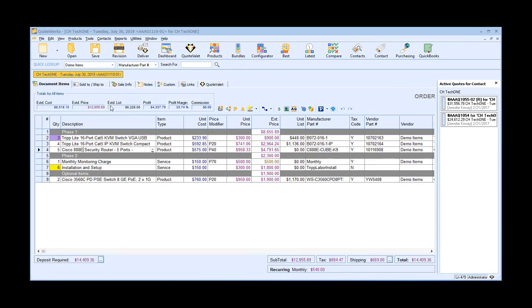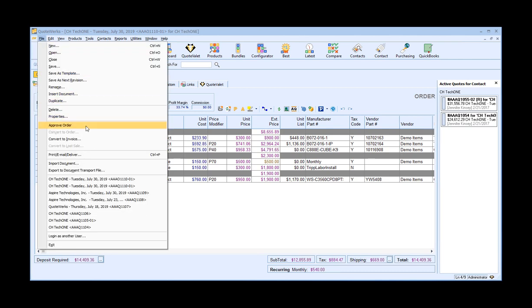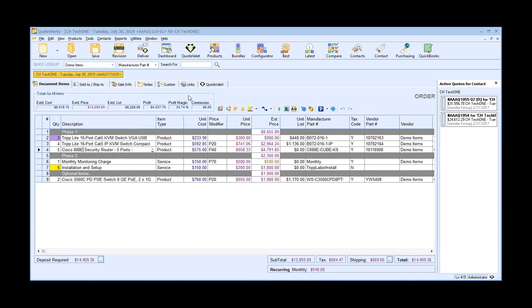So if we had not won this opportunity, if we had lost it, under the File menu, there is an option to convert the quote to a lost sale instead. It's grayed out because we've already converted it to won, but it is available for you. So that's the trigger to automatically update the information in ACT. And that's it. It's easy as that to start using the ACT integration.